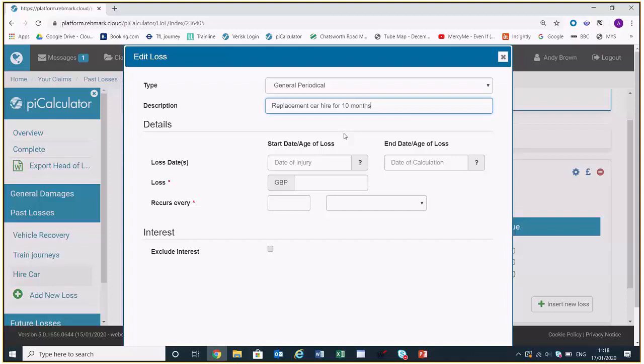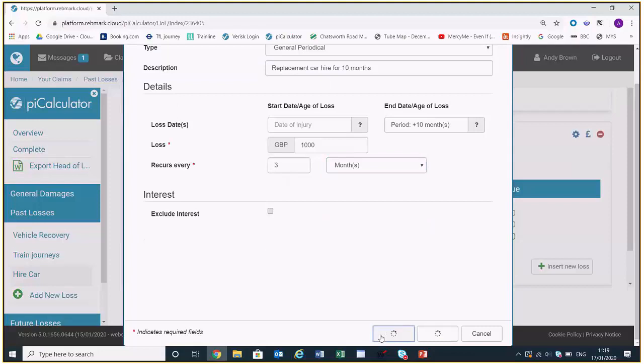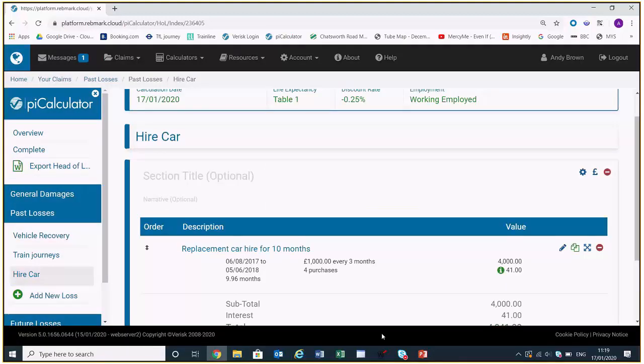The hire car was required for a period after the date of injury, so leave the start date as the date of injury, but enter the shortcut of plus 10 months, plus 10M as the end date. And this allows you not to have to put in specific dates if the information supplied is not exact. The cost is £1,000. This occurs every 3 months. Save and close. And we'll see here that the number of purchases required over the period are 4 purchases, therefore £4,000 with interest added.